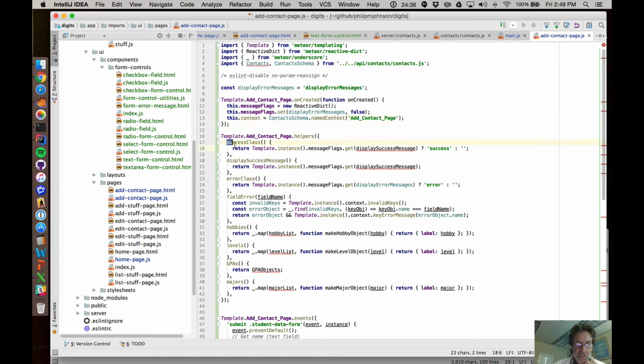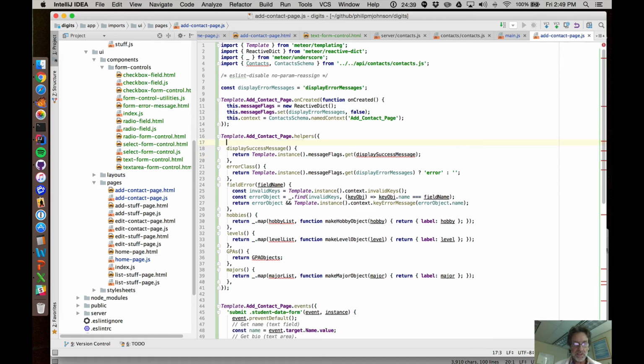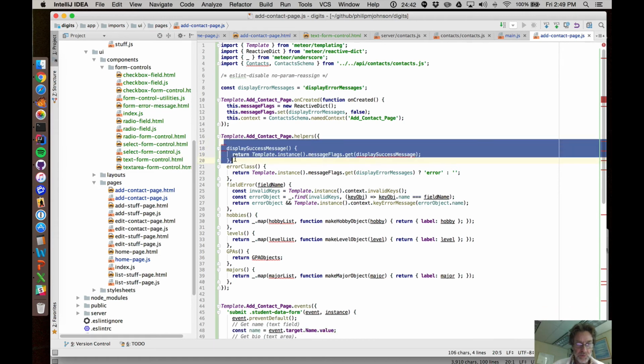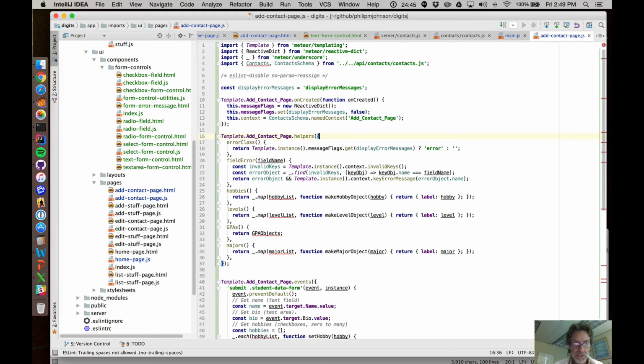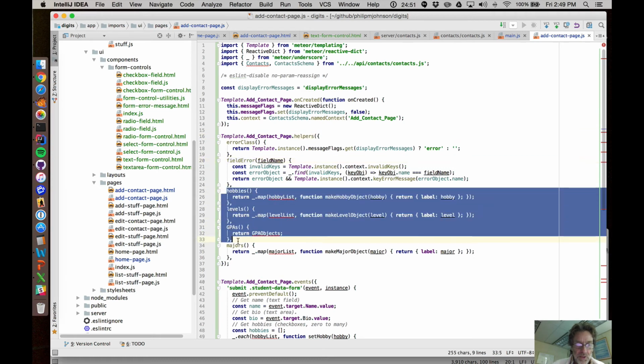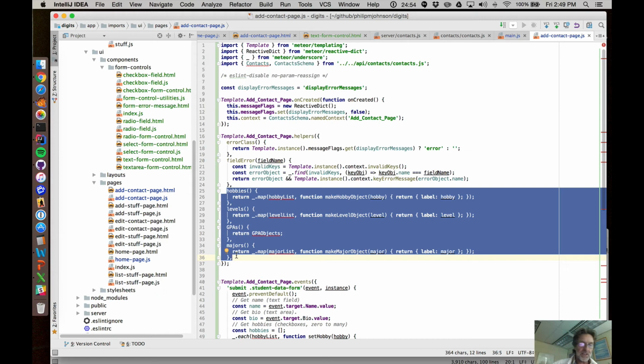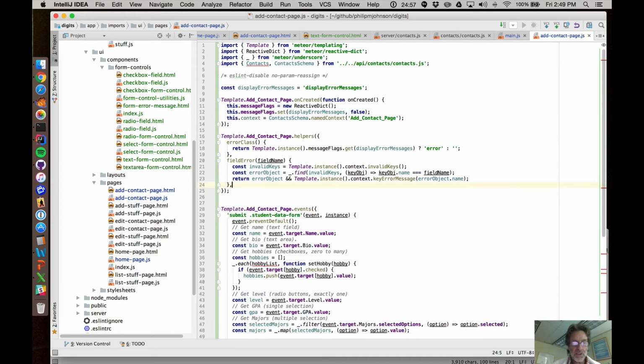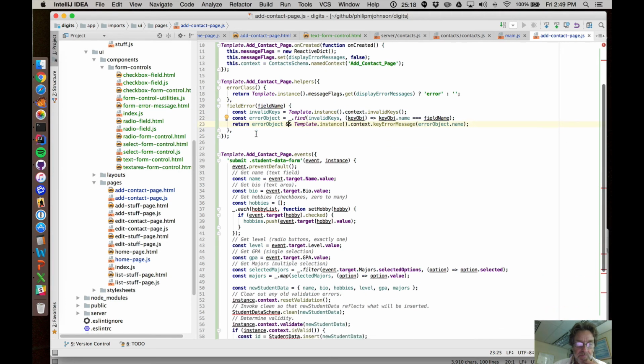Okay, so success class we can delete because that's just dealing with a success message. Display success message we can delete because it's dealing with success message. Error class, we need that one. Field error, we need that one. All of these helpers deal with displaying these drop-down lists and the checklists and the radio buttons and so forth. We don't need any of those, so we get rid of that. And in fact, these are the only 2 helpers that we need. We need to know if an error exists, and then we need to figure out what error message should be displayed in a form based upon the field name. Okay, so those are the only 2 things left.